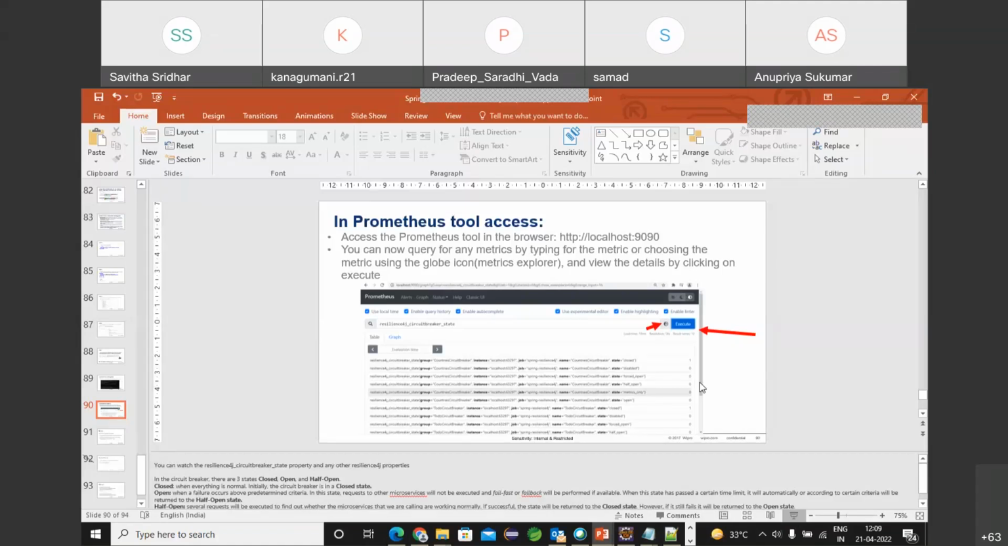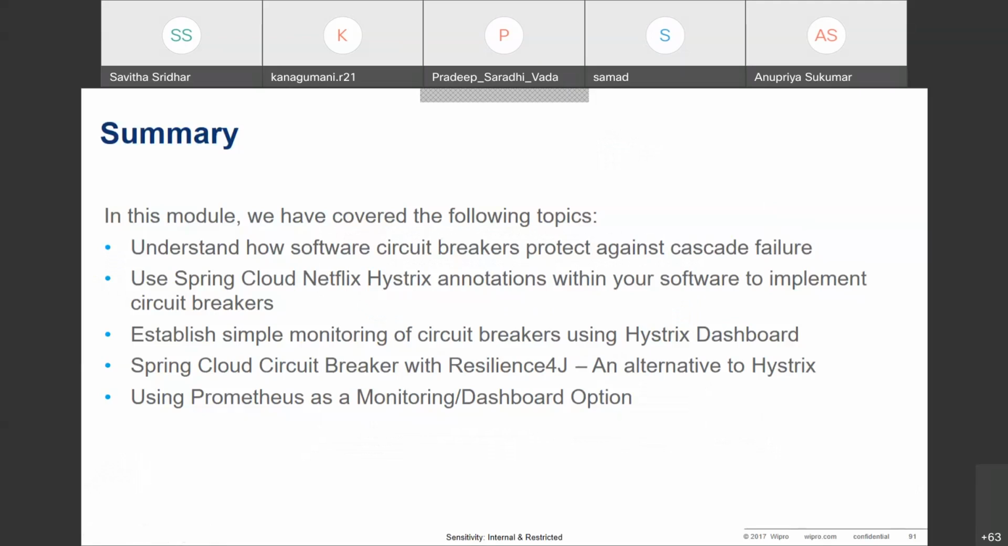That's the module. And just to summarize this chapter, we looked at how software circuit breakers, very similar to a hardware circuit breaker, can help us protect against cascading failure in our software. I talked about the Spring Cloud Netflix and the important Hystrix annotations that you can use. And we also looked at, in case you want to use Hystrix monitoring with the dashboard, how you can do that. Unfortunately, Hystrix is no longer supported in Spring Boot 2.4 onwards. So the alternative was Spring Cloud circuit breaker using Resilience4J.